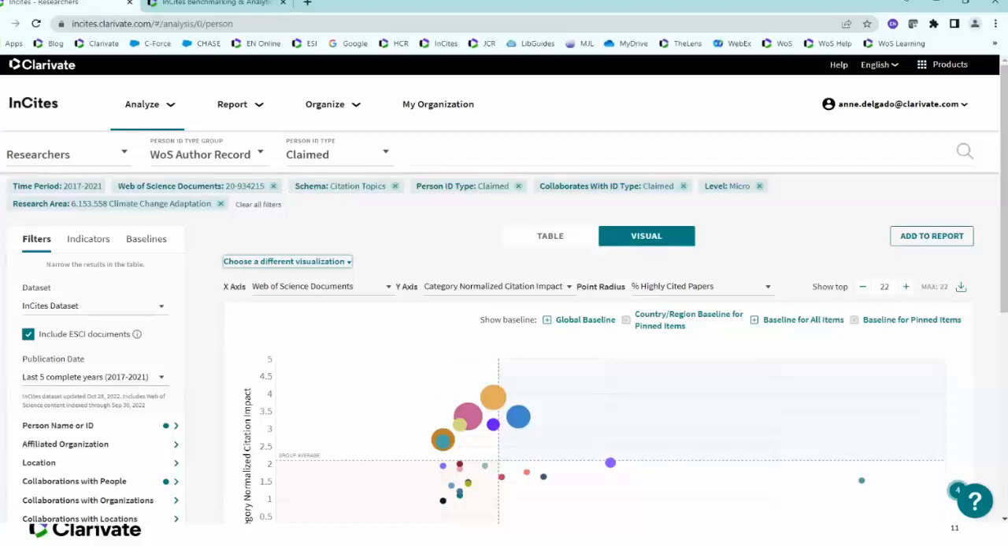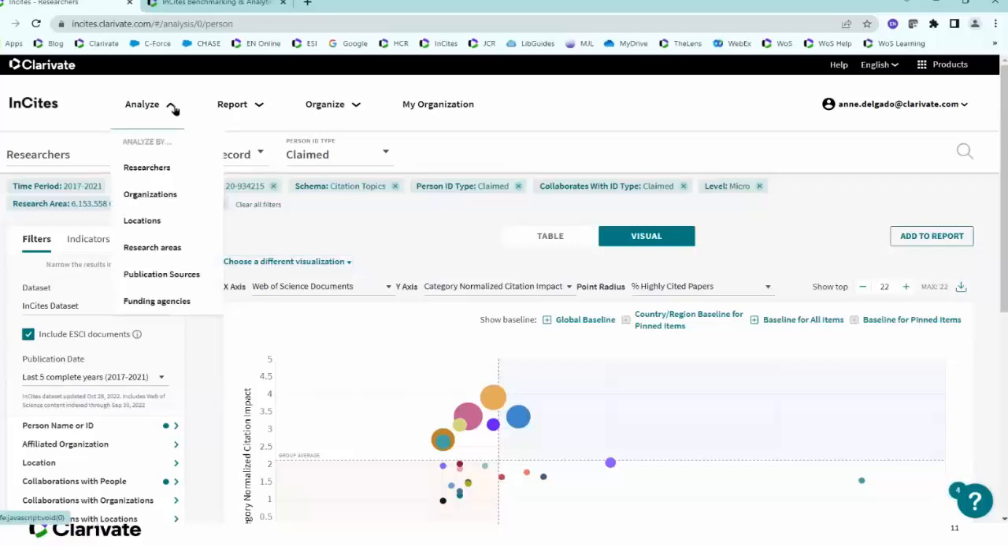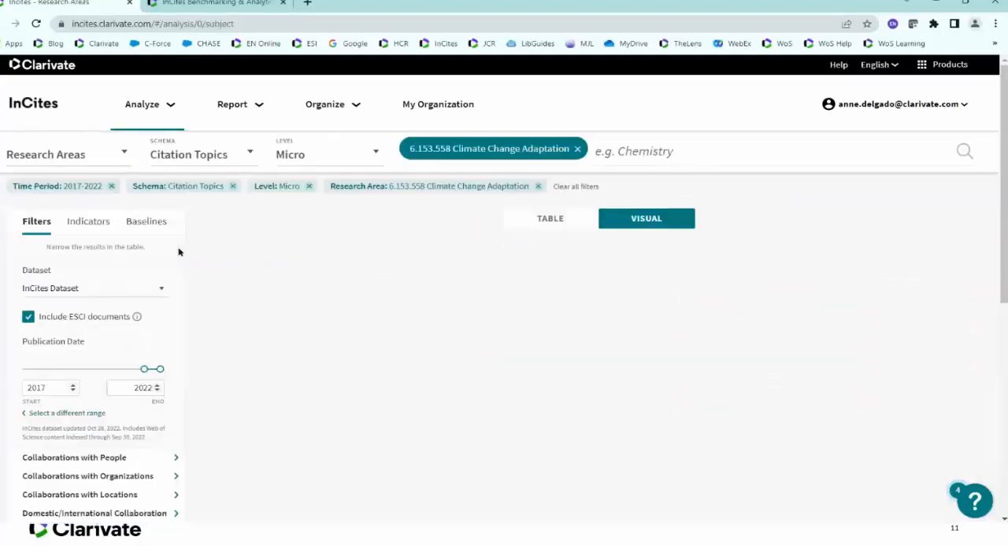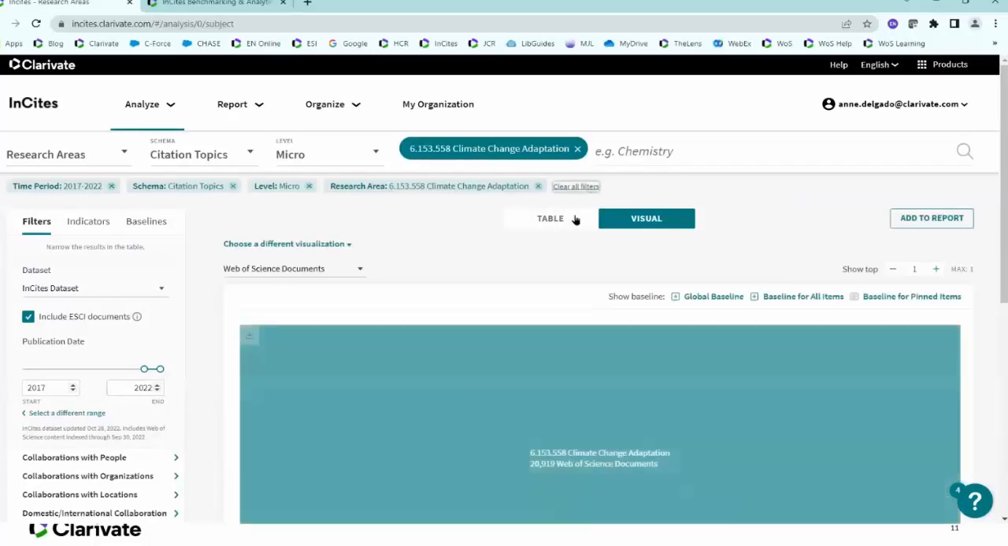This third question is find the key papers in your research field. So we no longer want to identify individuals, researchers, we want to find key papers. So I'm going to change to another module now. There is not a module for key papers, but there is one for research areas, key papers in a research area. So I'm going to move to this other module, research areas. Let me clear all the filters.